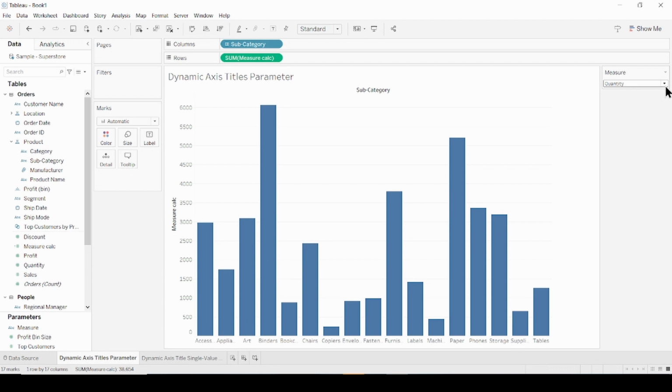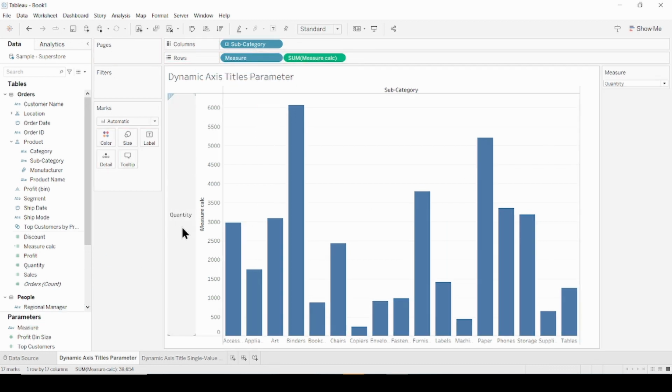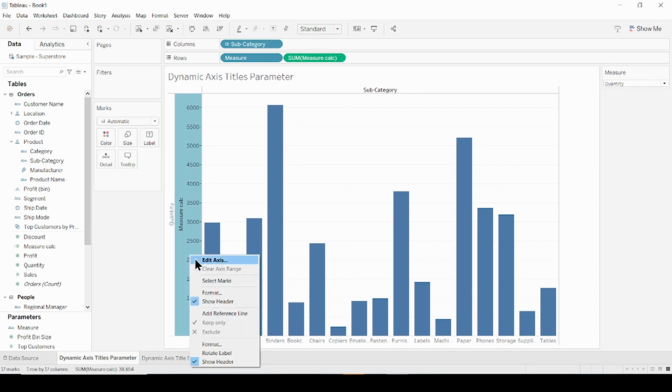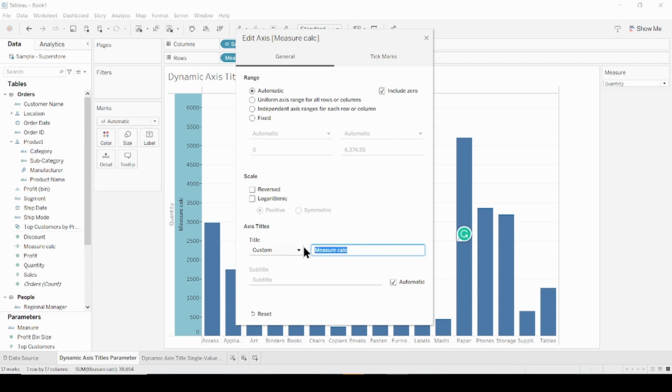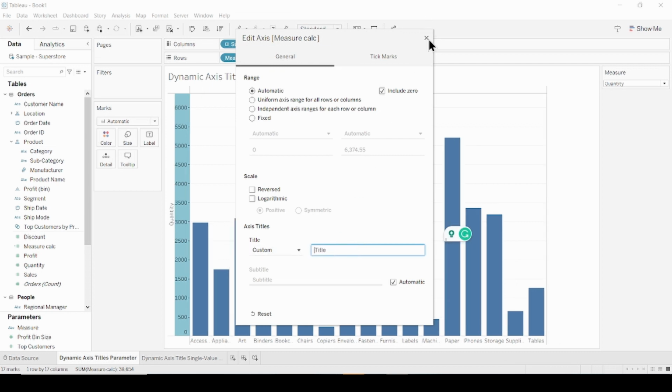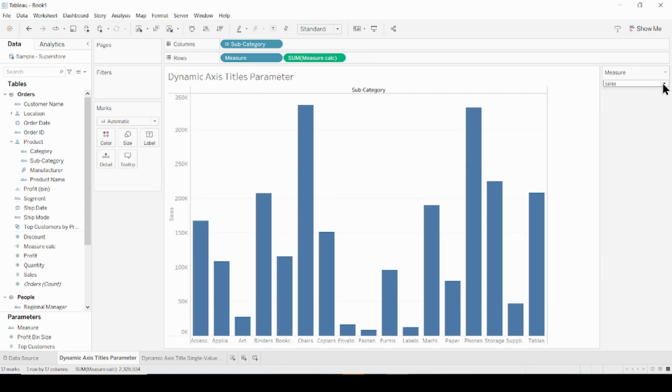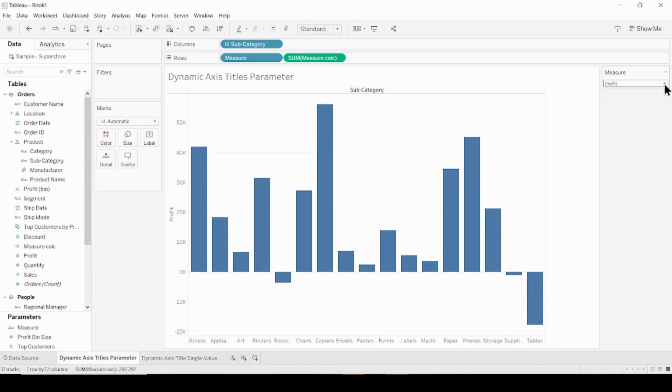Previously, we used a little trick to make titles dynamic by dragging parameters to the rows, rotating label, and deleting the axis label. Now if we switch our measures, titles switching automatically as well.